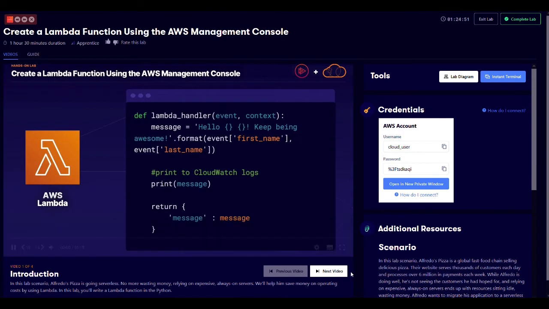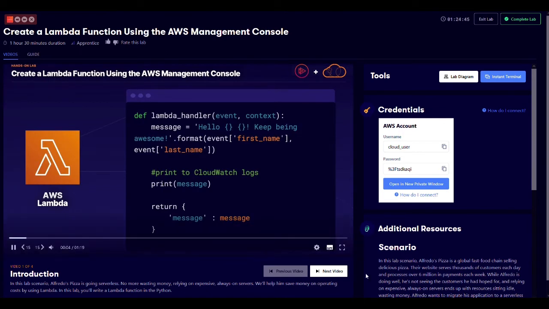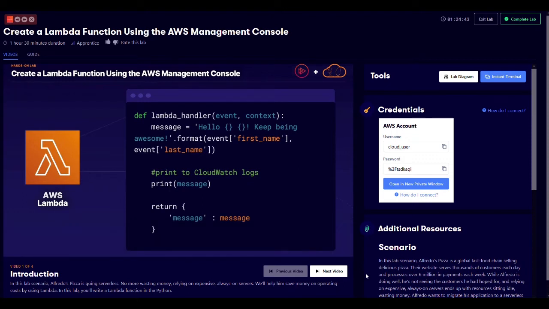In this lab scenario, Alfredo's Pizza's web app, where they process customer orders, is going serverless. No more wasting money relying on expensive, always-on servers. Alfredo will save money on operating costs using AWS Lambda. And that's where you and I come in. We'll show him how easy Lambda functions can be.